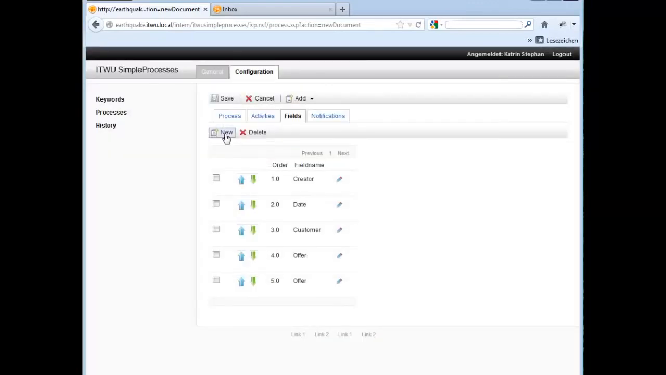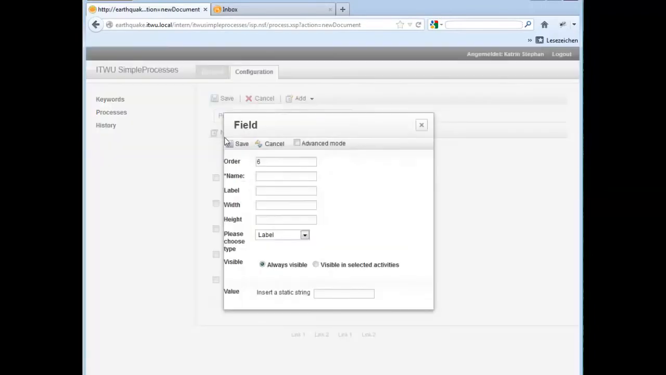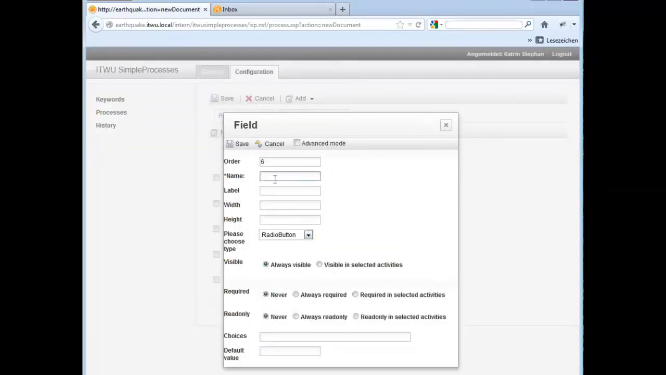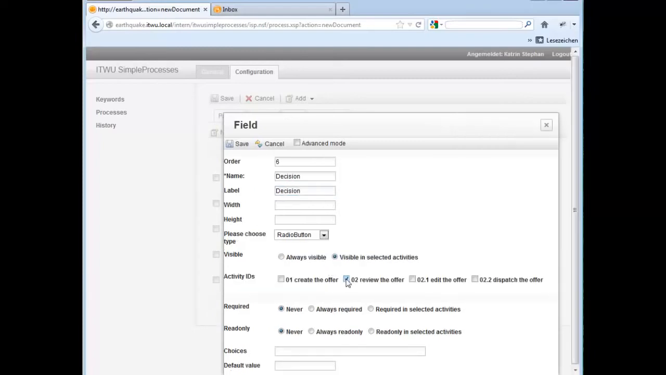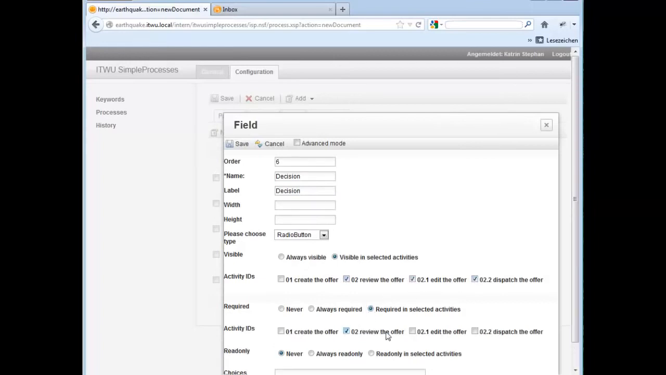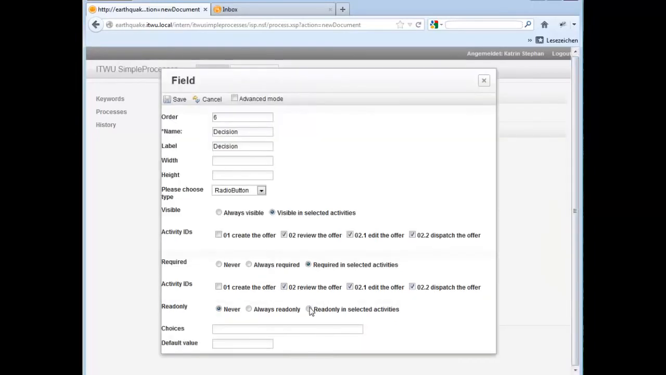Then your superior needs a radio button to make his decision whether or not the offer should be approved or not. But this field is only supposed to be visible, required, and read only in selected activities. So you can select those activities.